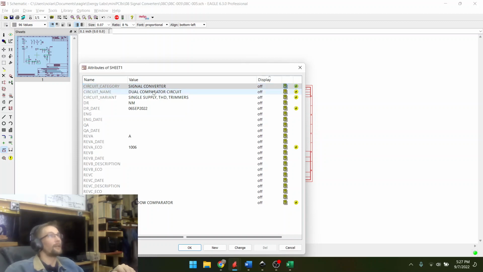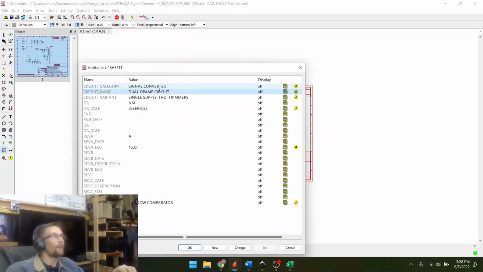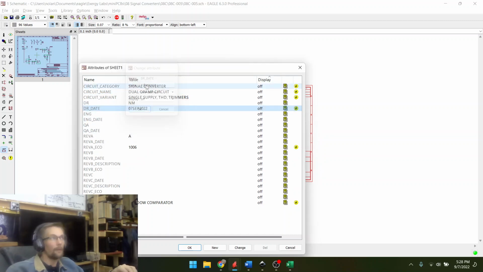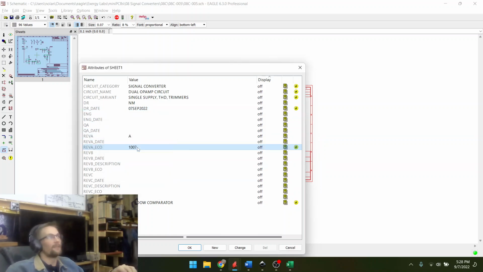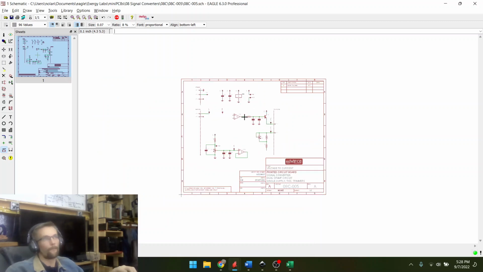Signal converter, I like that. Dual comparator circuit. It's a dual op amp circuit. Op amp circuit. Single supply, THD, trimmers. Today is the 7th of September. Revision A, engineering change order 1007. Revision A, title. Voltage to current. Cool.